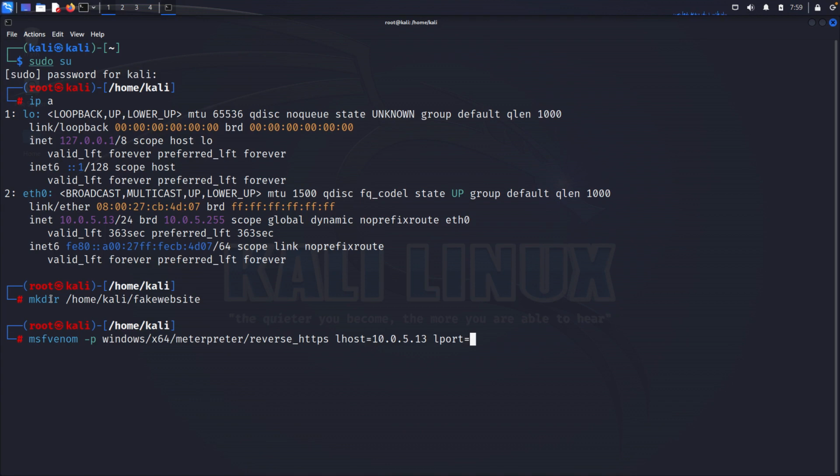We also need to specify a listening port. In this case, since we are using a web server to host this payload, we will use 8080. You can use whatever listening port you want. Then finally, we need to specify the format of this payload, and we will use the -f parameter. There are different types of formats that you can use. I will use an executable.